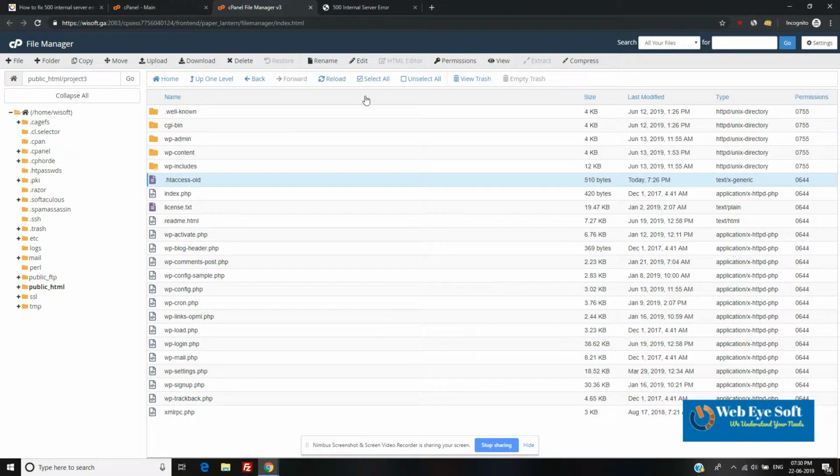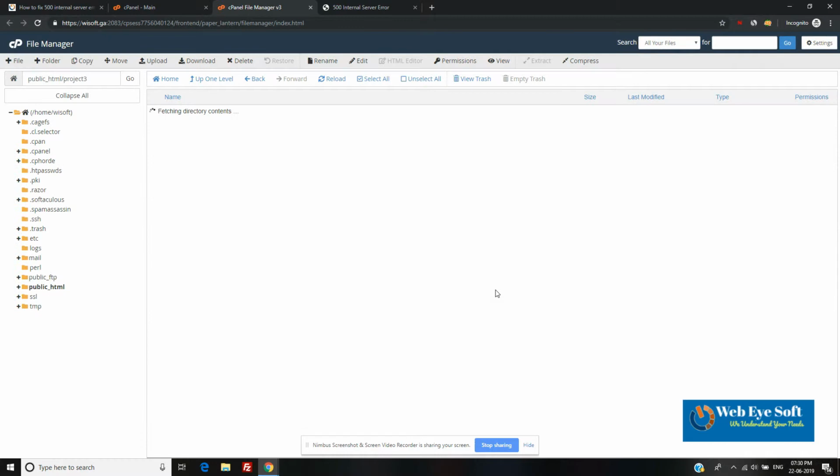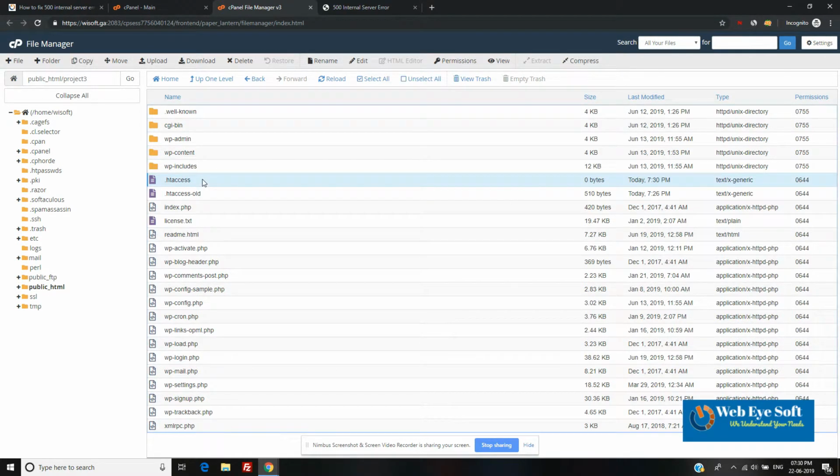And now we need to create a new .htaccess file. So we click the create file icon and type .htaccess. Okay, .htaccess. I already created it now, but it has no data, so we need to add some lines of code into the .htaccess file.